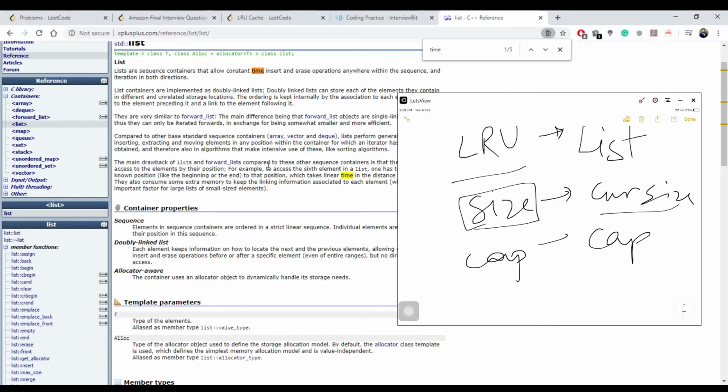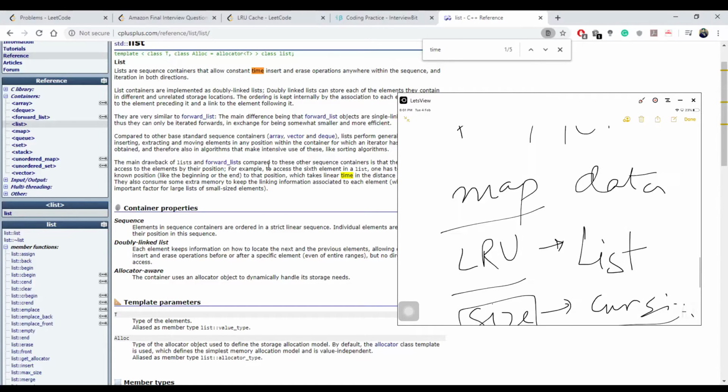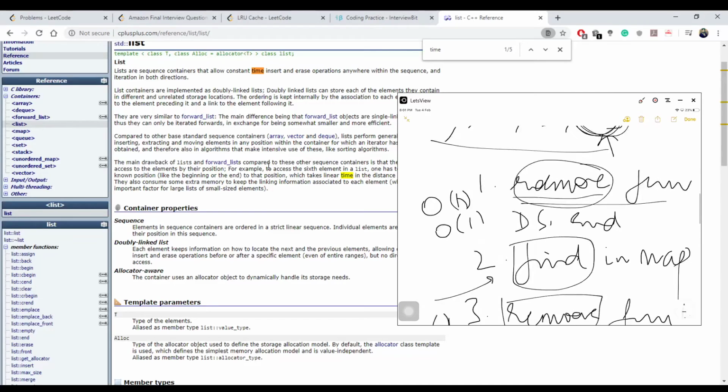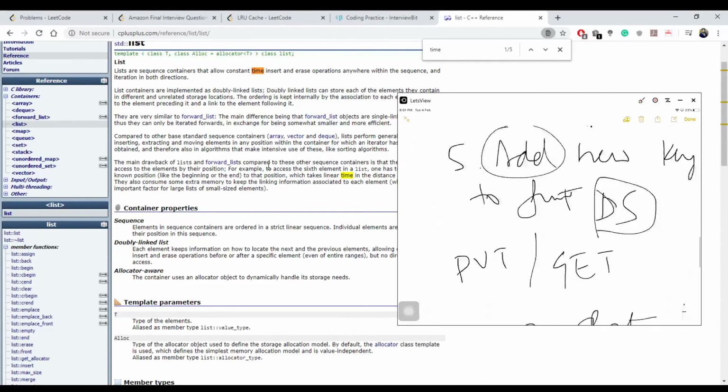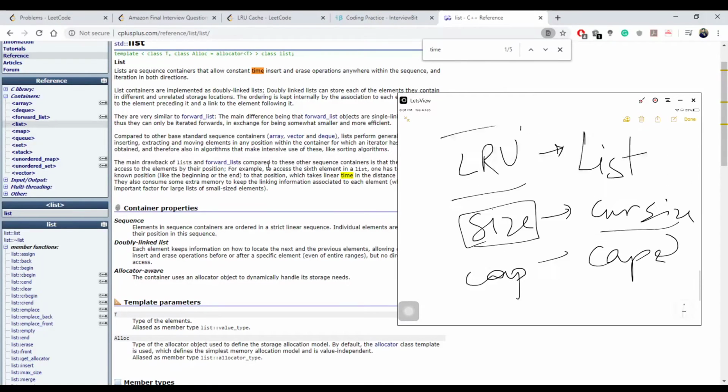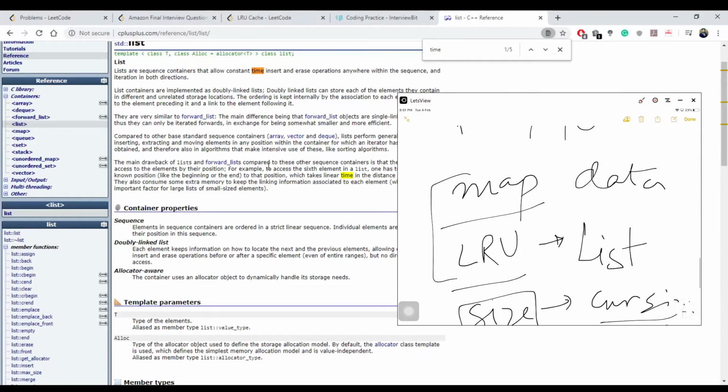And as soon as the current size becomes capacity, we know that we can't just add to the map or our list. We need to remove some items and then add and update both of these accordingly.